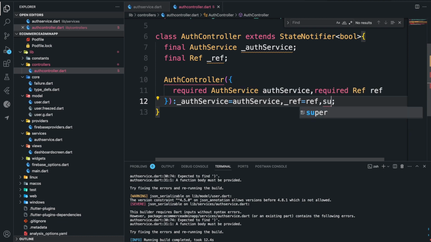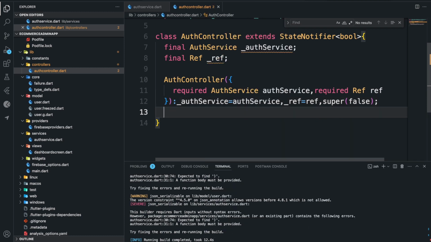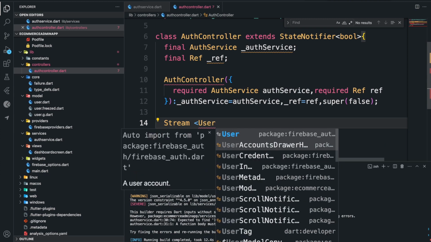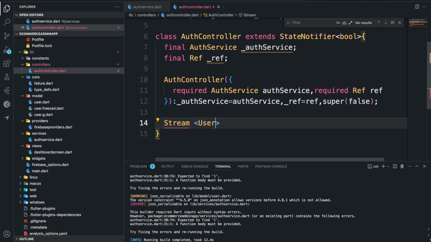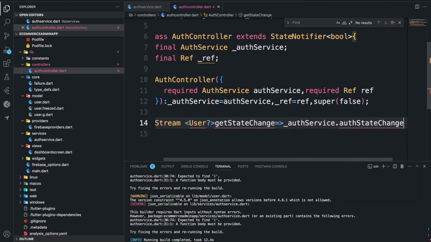And then also need a super, right? And then I'll also need the stream user. Get state change. Auth state change.